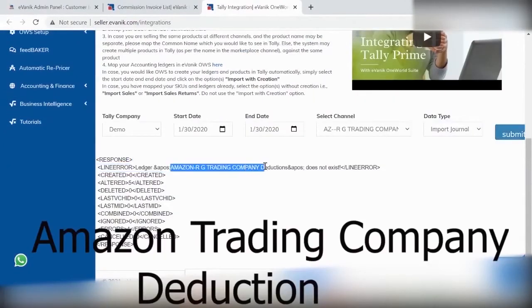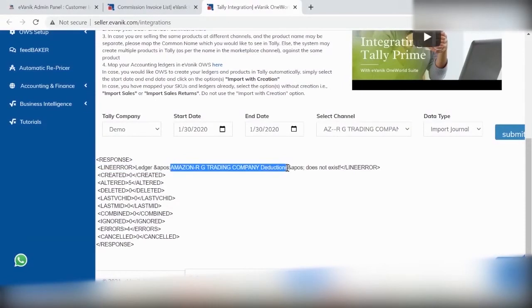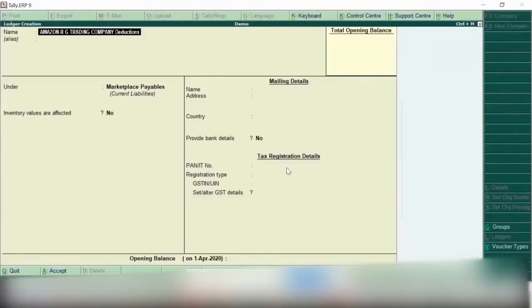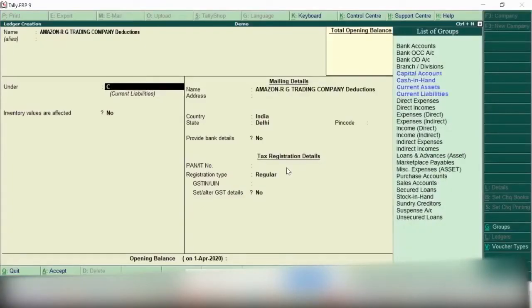Amazon Trading Company deductions is another ledger which needs to be created to knock off your sales and return vouchers at an order level. And this will be created under current liabilities.